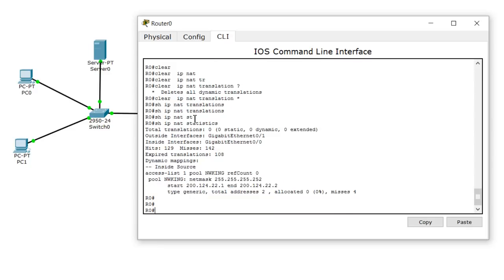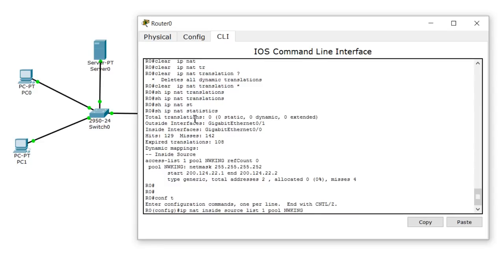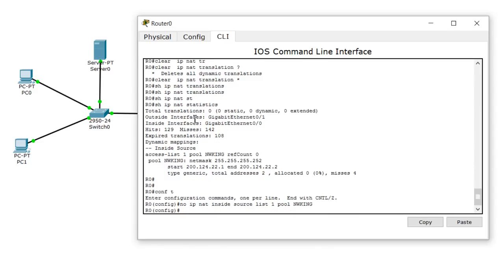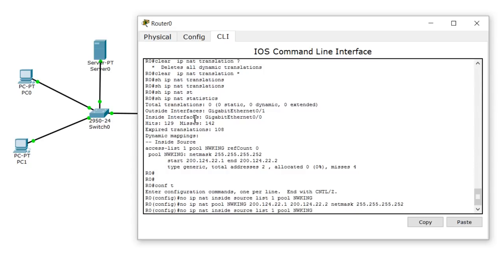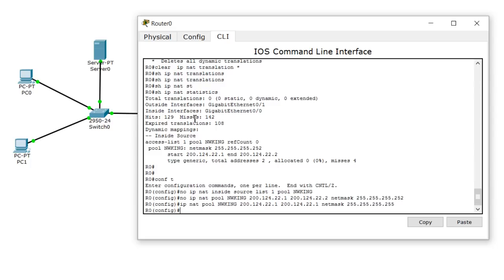I'm going to delete dynamic NAT, and I'm also going to delete the pool, the IP NAT pool. What we could do is create a pool where we have this whole pool as 2.1 to 2.255. So we have a pool.